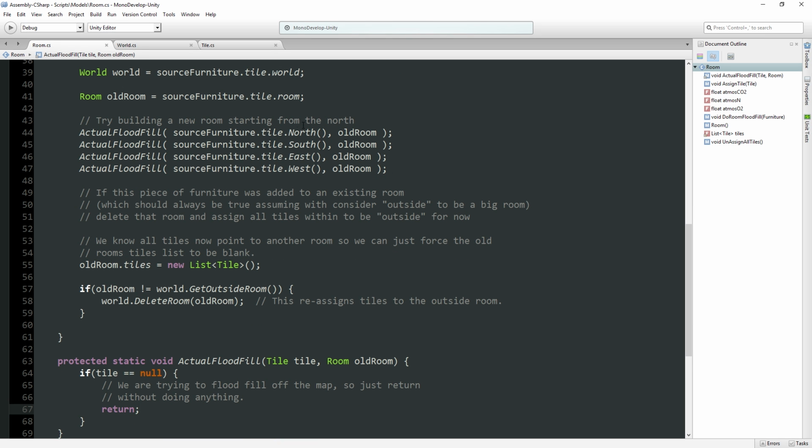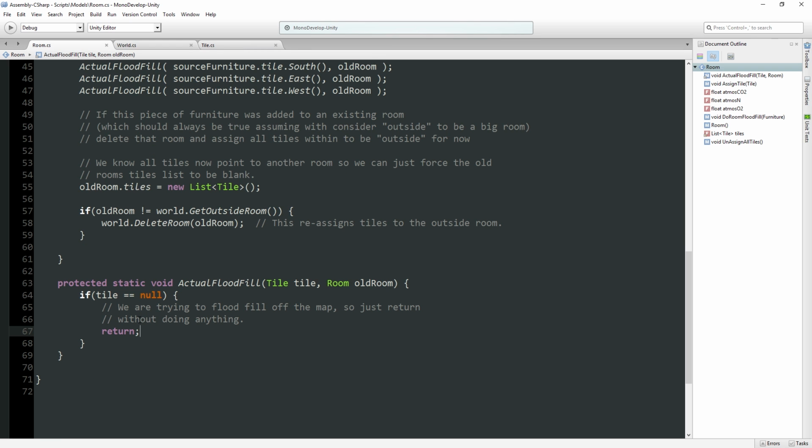It is a perfectly legal move to do. Although, in an actual game interface, what we might do is make it so the player can't build right to the edge of the map, which is very common. I don't know about Prison Architect, but Dwarf Fortress certainly, and RimWorld, I believe, both have a border at the edge of the map that you can't build to. That way, this will never come up in practice, but we'll check. So if we're trying to flood fill off the map, we just return.